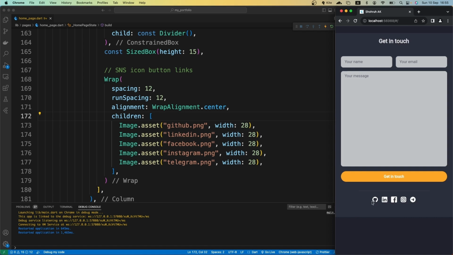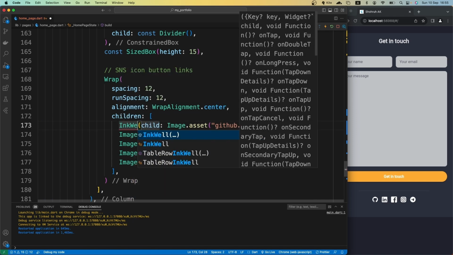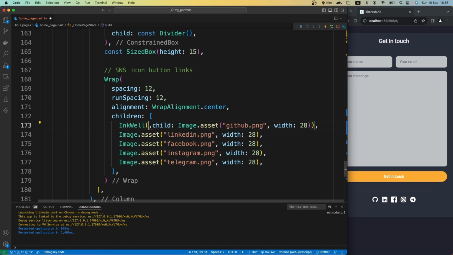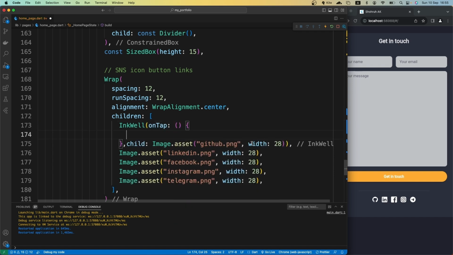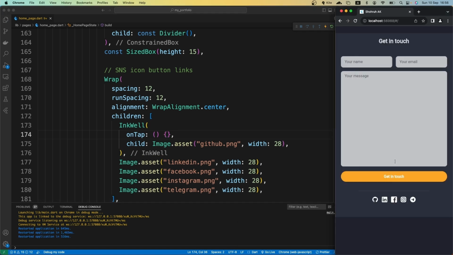So we need to wrap each of our SNS icons with an InkWell widget so that it is tappable. All right, let's do that. Let's wrap it with widget, and that will be InkWell. And then I will specify onTap. For now, it's just an empty function. Let's save it. And if I hover over it, as you can see, it changed to a finger. That shows that this icon is clickable. Okay, for these ones, it doesn't show anything.